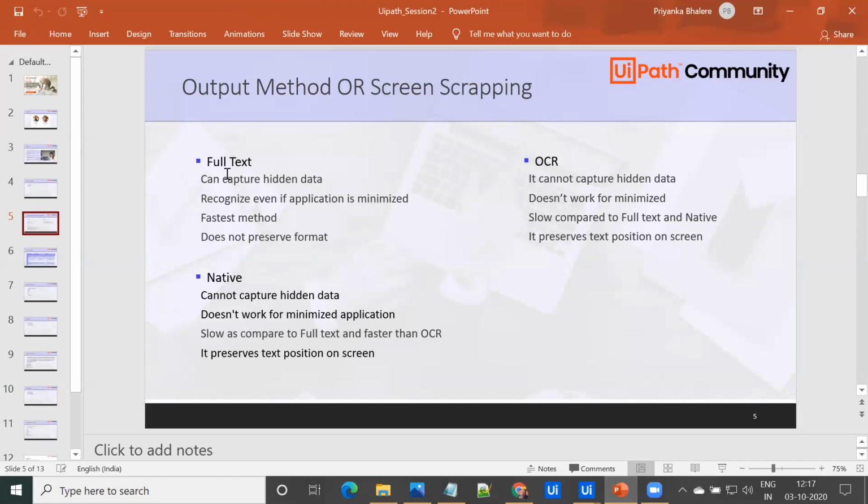So what is the full text method? It's basically suitable for a web-based application or a website, to extract the UI component from it. It is the default method, and we can capture the hidden data from it. Also, it will recognize the UI element if the application is minimized. It is the fastest method as compared to native and OCR, and it does not preserve the format. So let's see how we can implement the full text method.